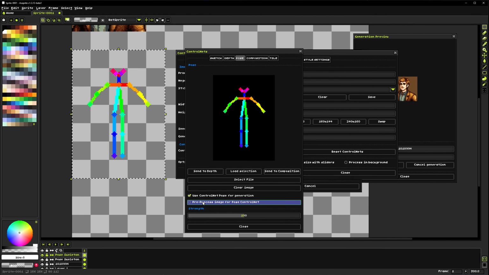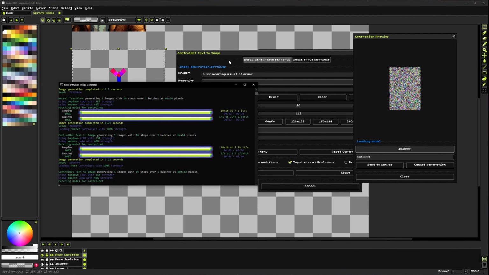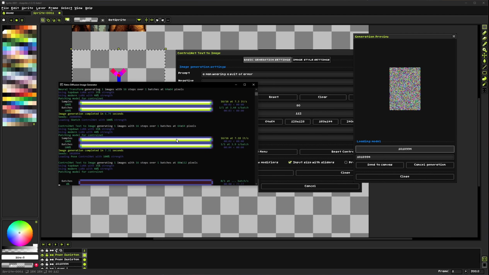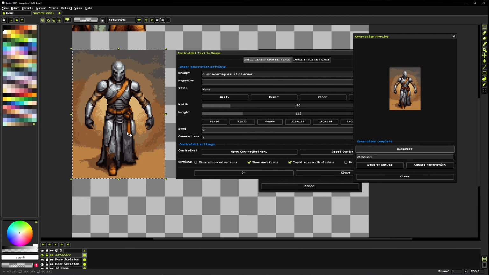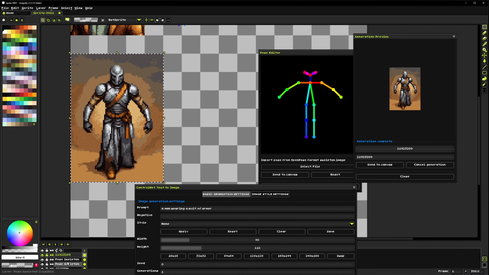If you had maybe a picture of a person, you could use this pre-processing and it would actually generate this skeleton for you. We're not going to do that. All right, so now if I click OK on the ControlNet text to image here, it will start generating that person in that pose. There you go. So you can see it followed the skeleton that we had told it to. If I drag this skeleton above, you can see it pretty closely follows it.